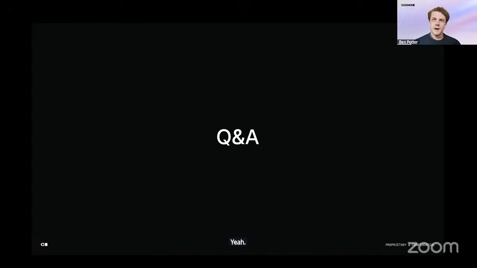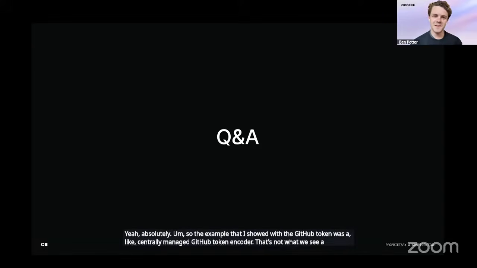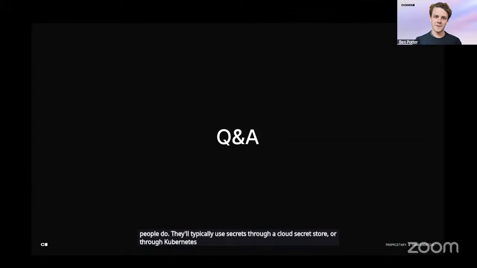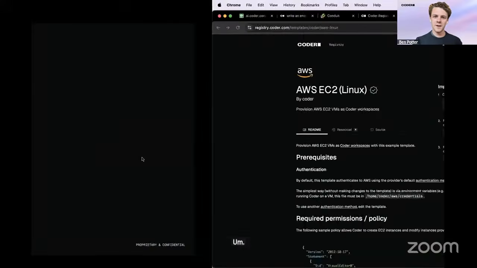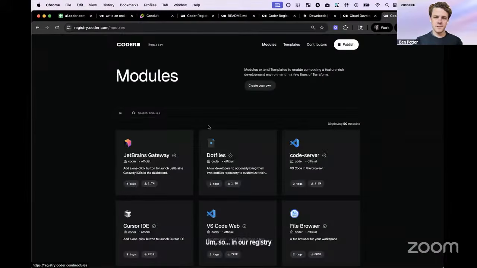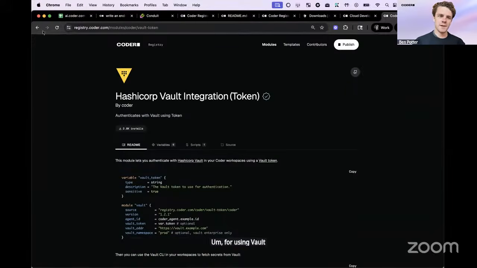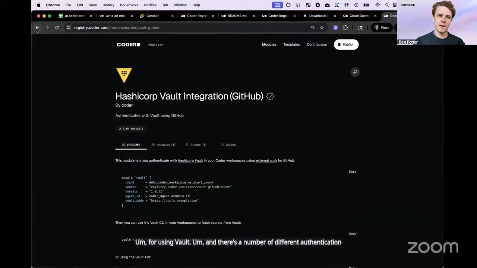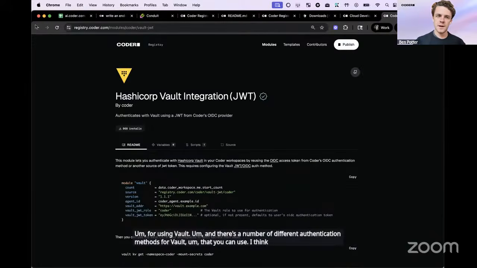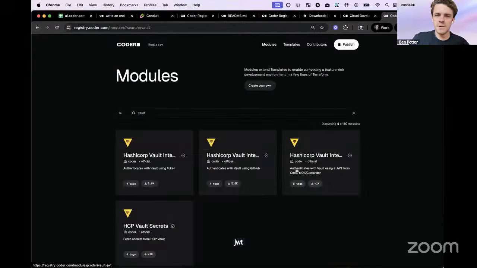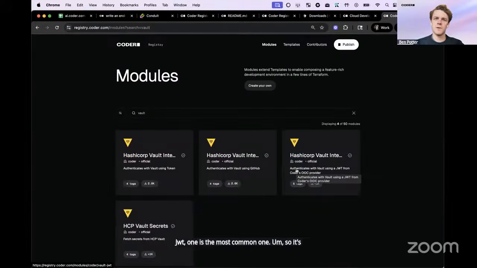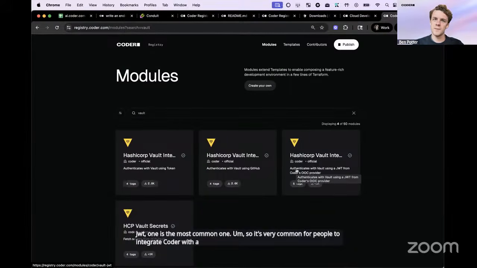Yeah, absolutely. The example that I showed with the GitHub token was a centrally managed GitHub token in Coder. That's not what we see a lot of people do. They'll typically use secrets through a cloud secret store or through Kubernetes and mount those secrets in. In our registry, we actually have an open source example for using Vault. There are a number of different authentication methods for Vault that you can use. I think the JWT one is the most common one. So it's very common for people to integrate Coder with a cloud secret store as well.